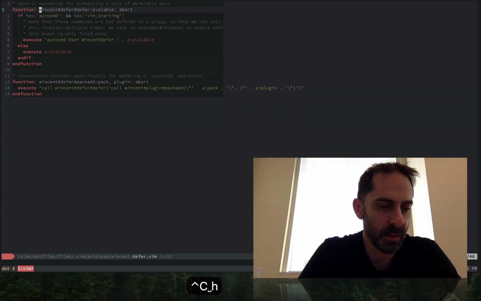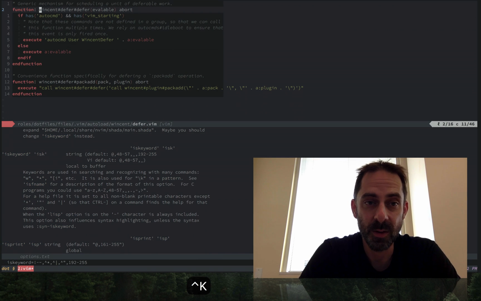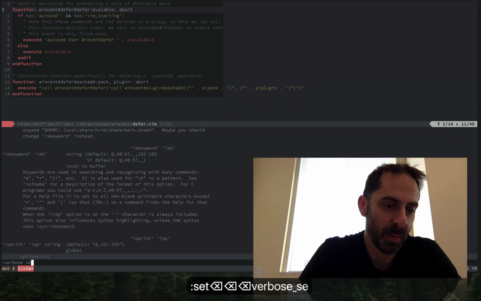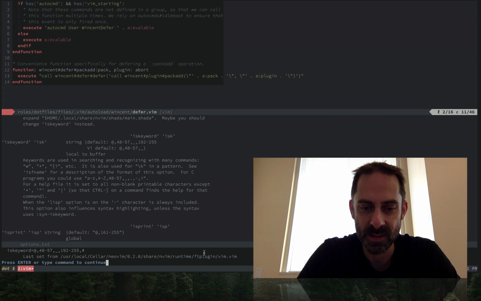Let me go to another place here, iskeyword. This is described in here. You'll notice that if I look at iskeyword in the help, I get a different range. So this is obviously buffer specific and language specific. So by doing verbose set, I can see where this was set. And of course it is set from inside a plugin file. So basically I want to override this.